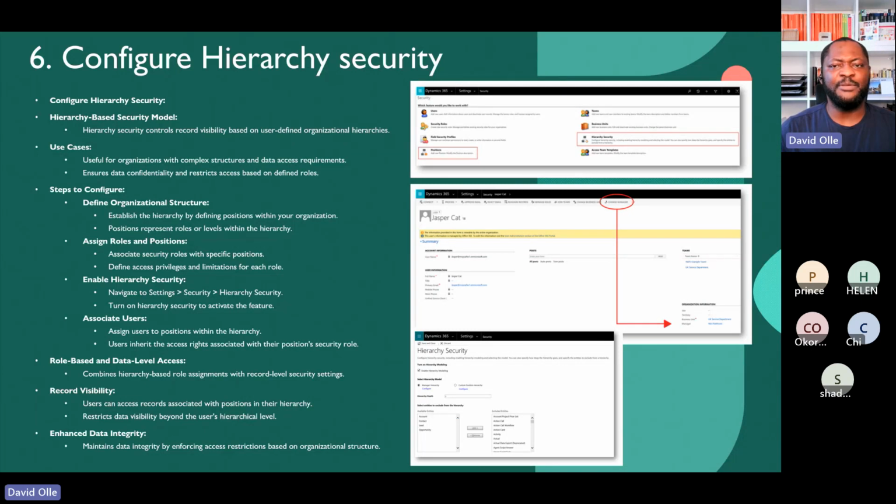Basically, Dynamics 365 gives you this hierarchical security control, where you can define the visibility of data based on a hierarchical control framework. So the use case, of course, is organizations with complex structures and data access requirements. They can leverage not just the out-of-the-box security roles, but also hierarchical data access implementation.